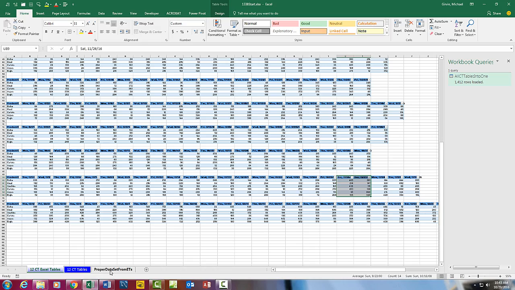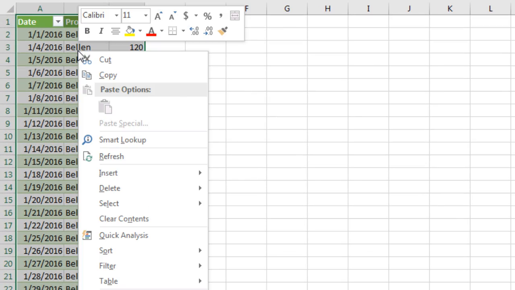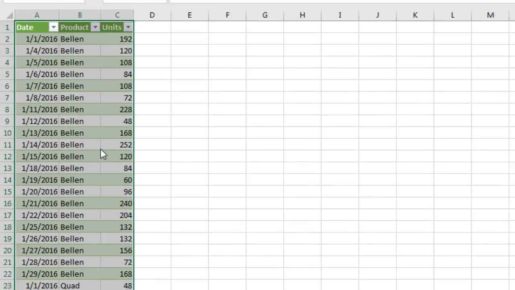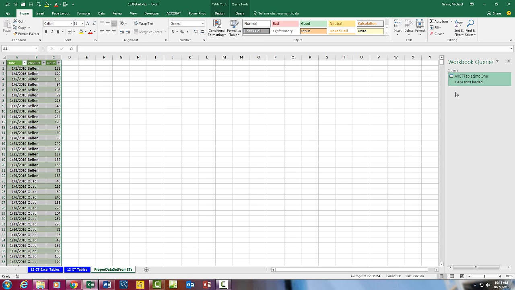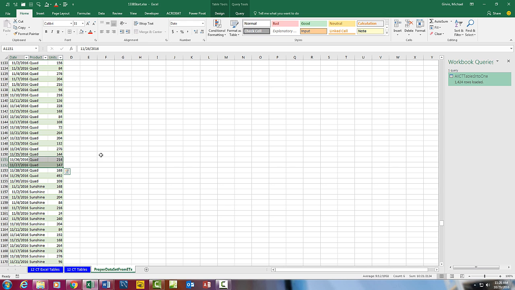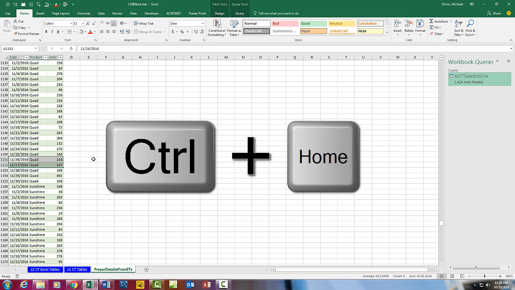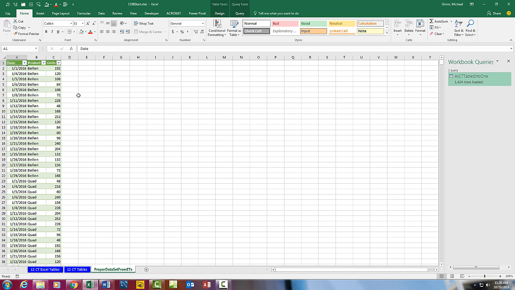I'm going to go over to the sheet, right-click, refresh. Now over in our workbook query window, we can see it has more rows. If I scroll down, somewhere down in the table, I found, for example, these 2 new records for the quad boomerang on the dates added. That's pretty amazing. Control Home. We have our proper data set. We can make whatever pivot table or sorting, filtering that we want.